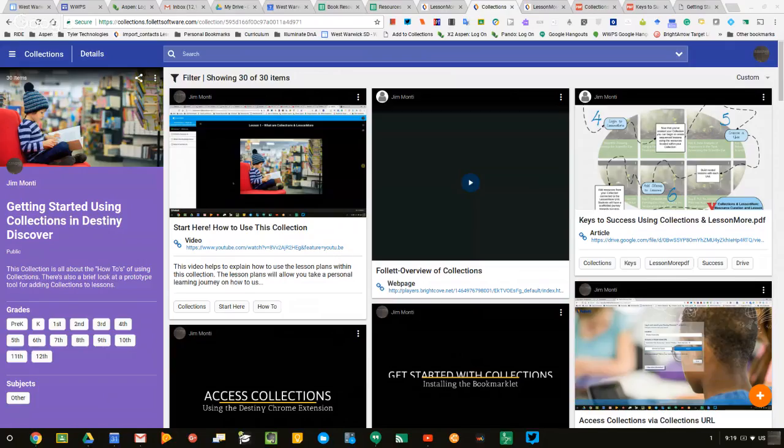If you share it with them as collaborators, then they have to use their Destiny Discover account, and everyone in our school district has one. So whether you're a teacher or student, students have always used them when they've signed out resources out of the library. So teachers are starting to really understand that they want to use their own accounts now as well.